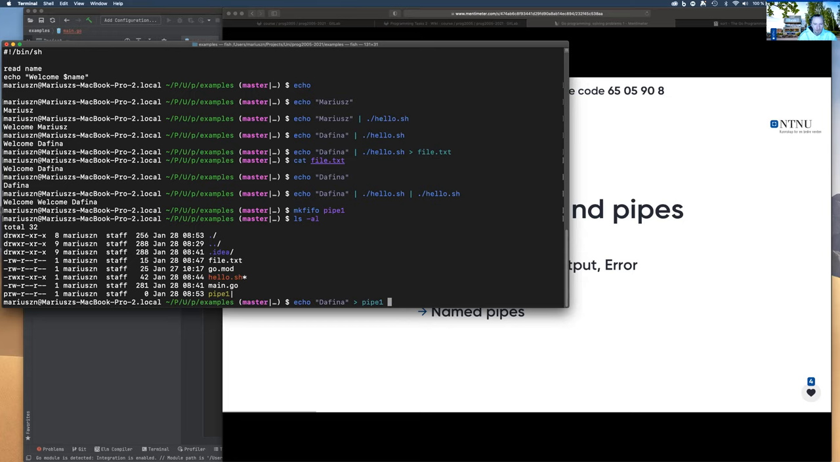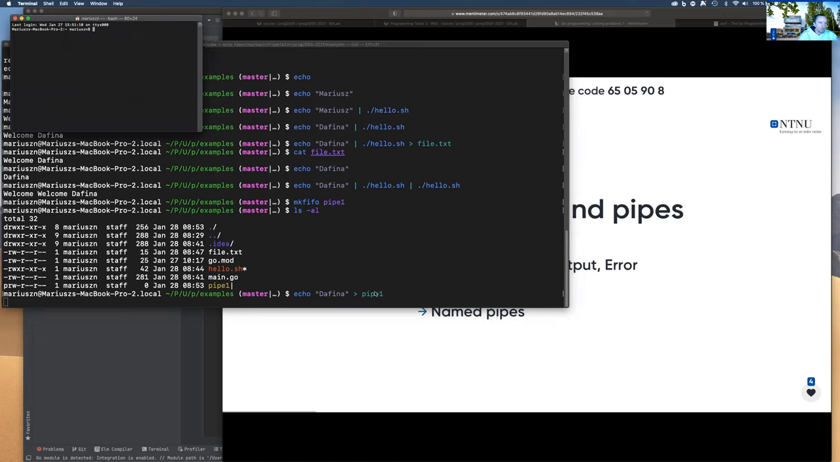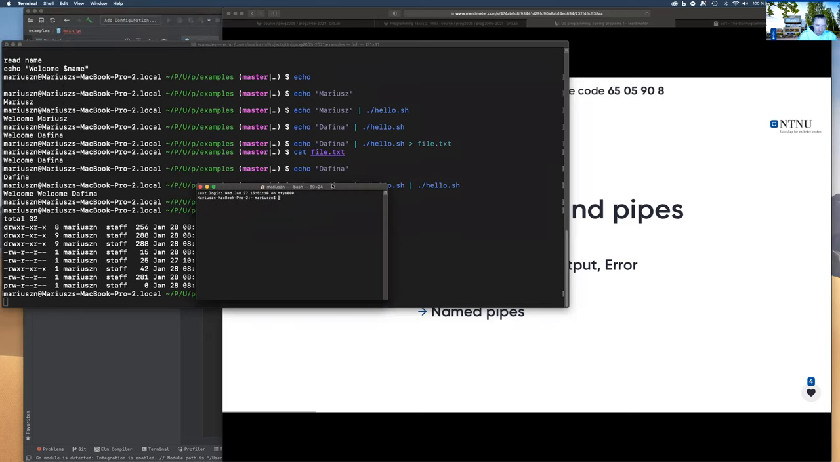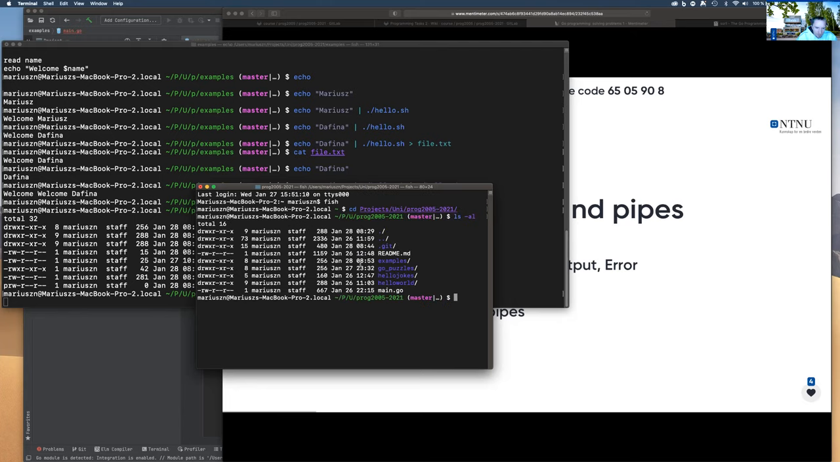So now what this command does is it takes standard input from the terminal, because on entry to this program there is nothing. It puts something into the standard output, and the standard output is redirected to the pipe. If I do that, nothing happens, right? It hangs. It hangs because nobody is reading from that pipe. I don't have the other end of the pipe attached yet. So now I can start a new terminal. If I make it bigger, and I go to fish, and I go to projects uni prog, and I double check that my pipe is here. No, it's in examples.